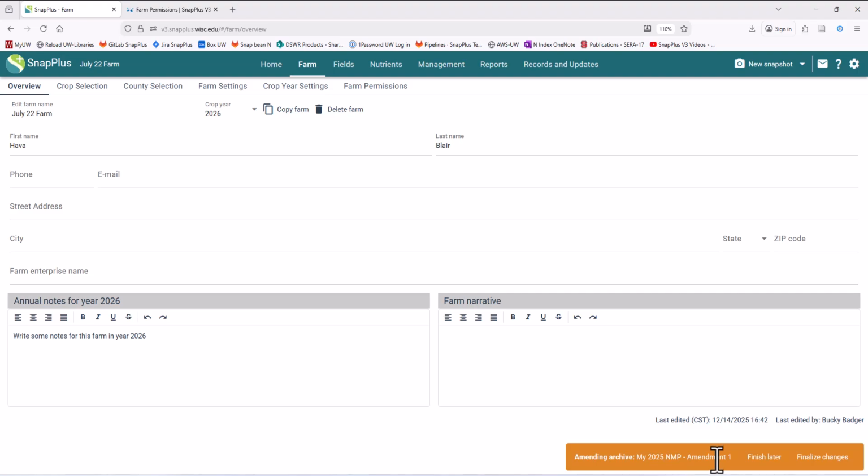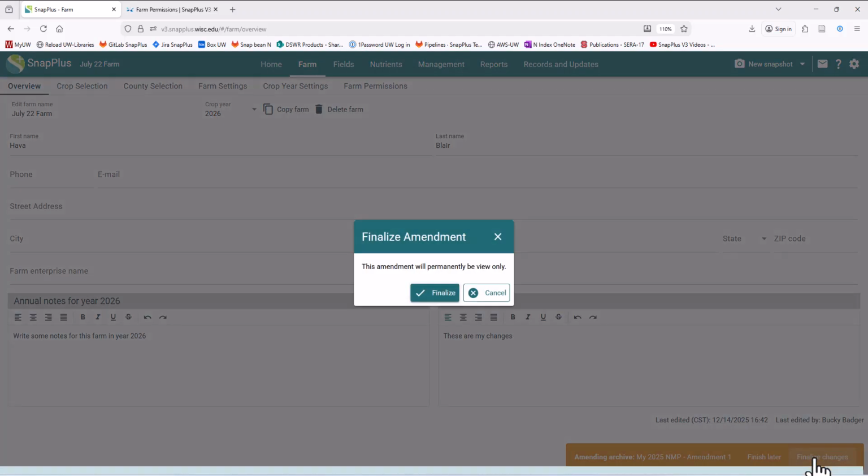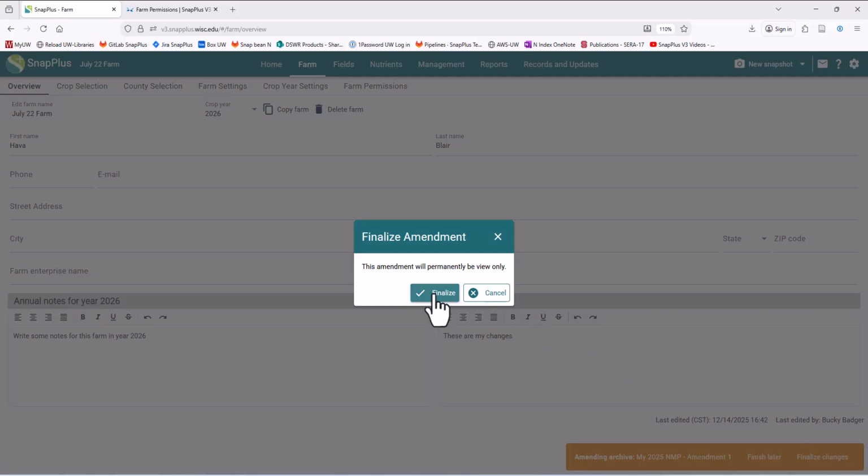When you're making an amendment, this opens up a version of the plan starting with the version that you're amending. You can make any changes that you need to make here. Once you've finished making the changes in your amendment, you can click Finalize Changes. If you need to come back later, click Finalize Later. If you're finalizing the changes, you receive a reminder here that once you save this amendment, it will be view only. If you need to make additional changes, you'll need to make another amendment.